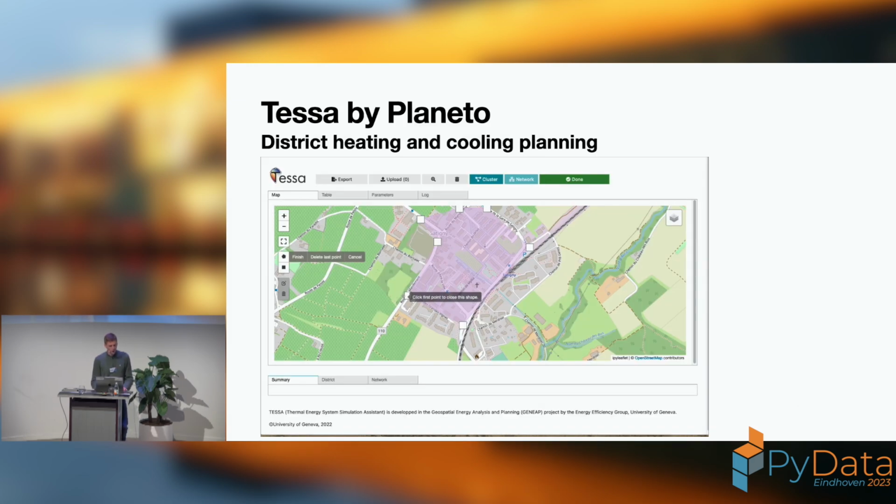There's a company in Switzerland called Plano that started with a prototype in a Jupyter notebook, and that's now a real product. They use Solara Server and are turning more of the code also to the Solara components. And they use this application, mostly with the drawing on the map, to plan district heating and cooling.